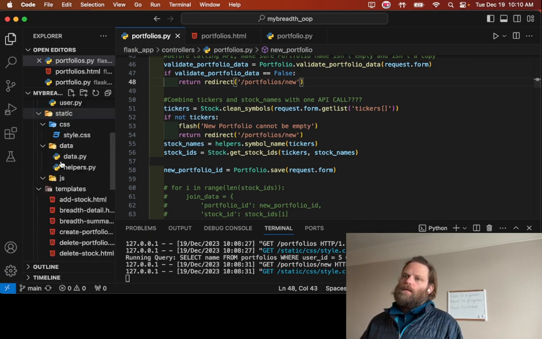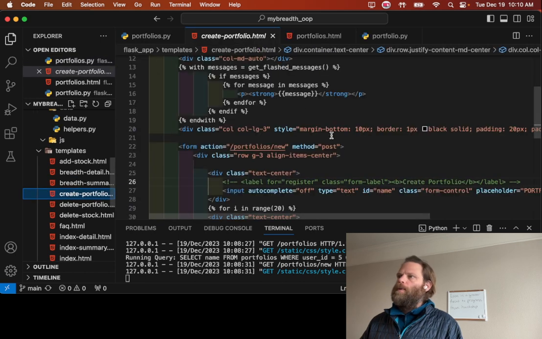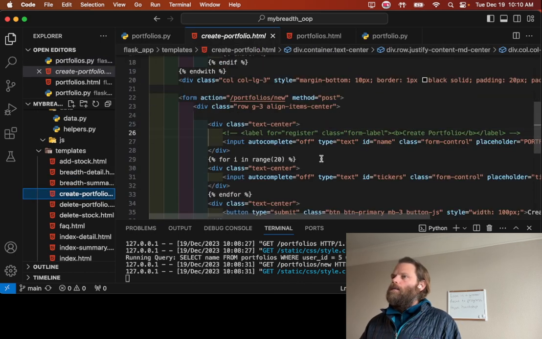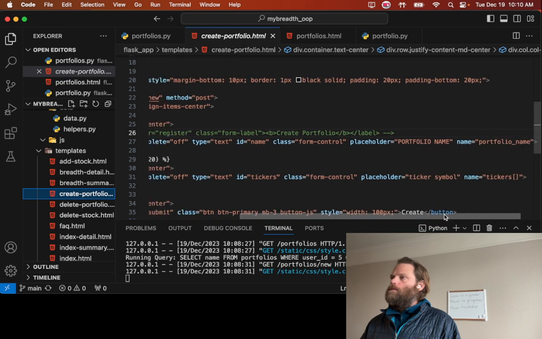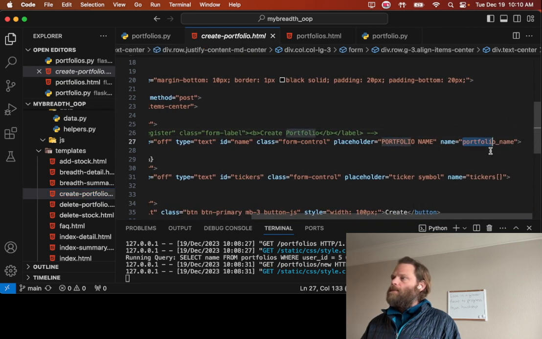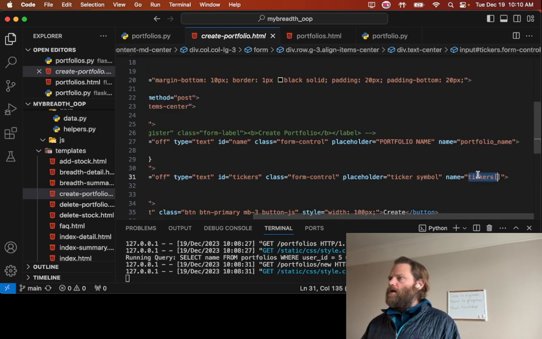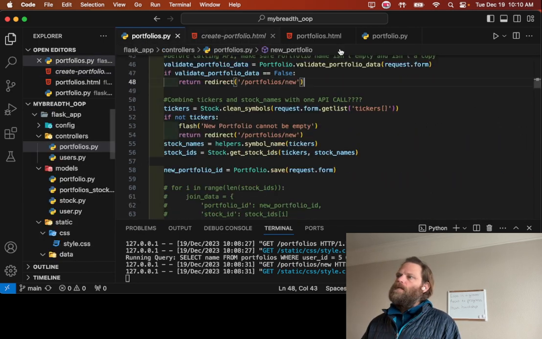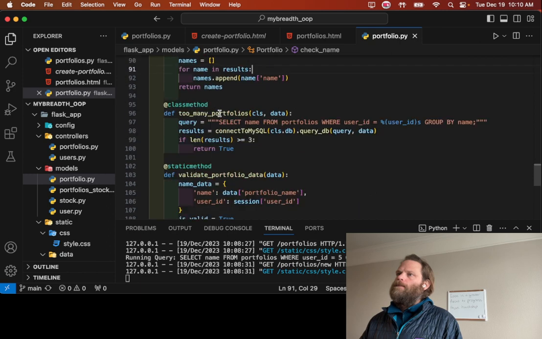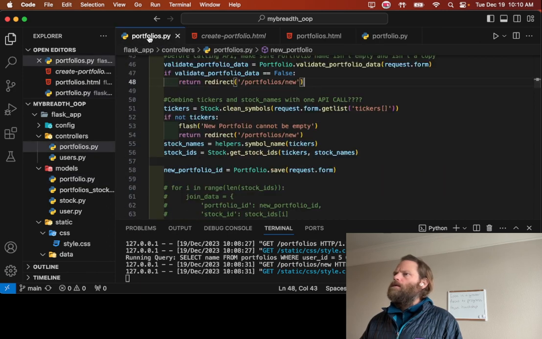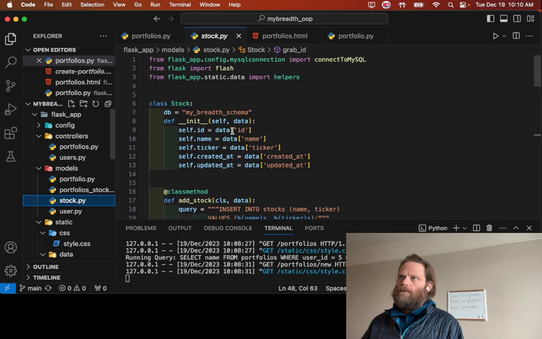So basically what's happening here on the create portfolio page is we are getting the portfolio name. And then this is just looping through, for i in range of 20, which I said you can get 20 tickers, and it's creating a list of tickers. We take that list, which is request.form.getlist, get the tickers, and then we run it through clean symbols. This is in the stock model.